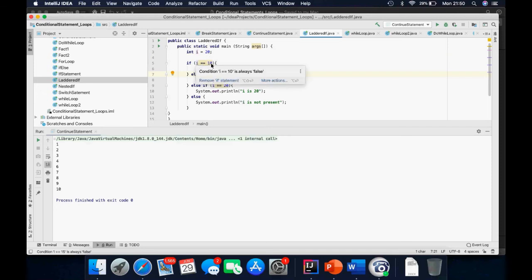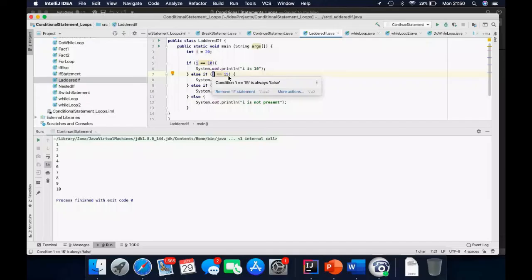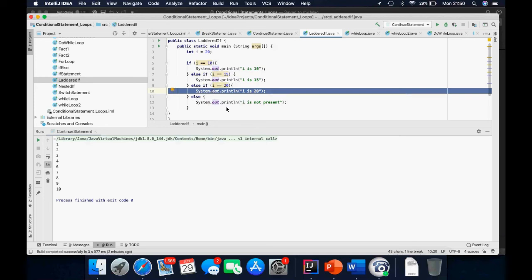20 is the same as 10? False. It skips this one, moves to the next condition to check. 20 is the same as 15? False. Skips, checks the next condition. 20 is the same as 20? True. Then it executes this one and skips the rest.